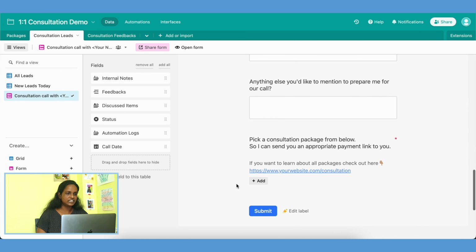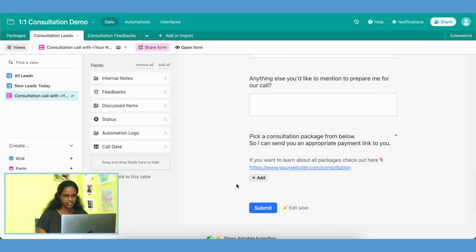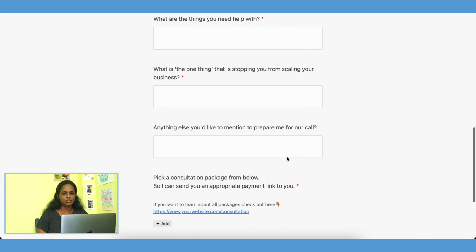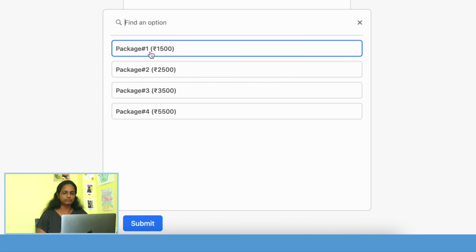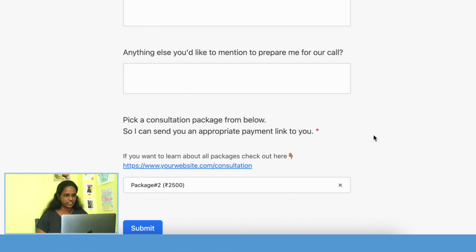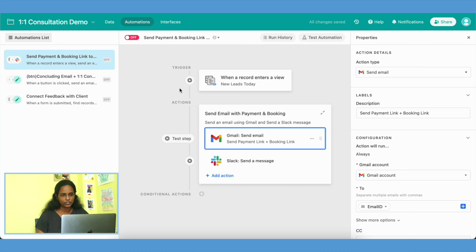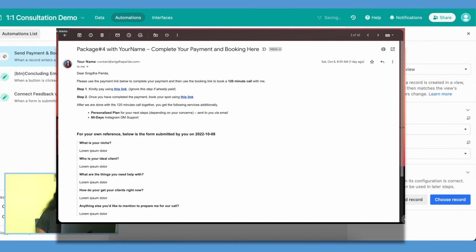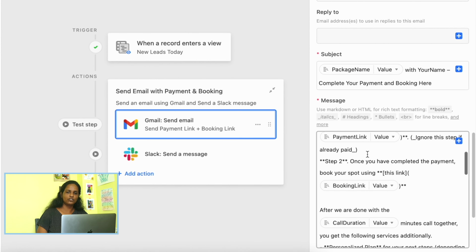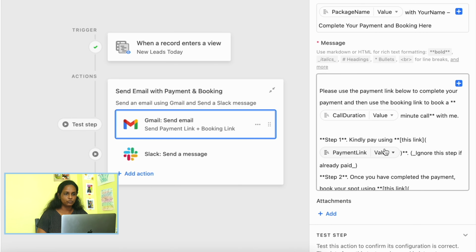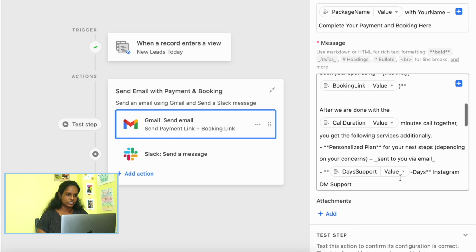The consultation leads table has the list of questions that my client would require her leads to have filled in, so that she can learn about their pain points to prepare in order to help them accordingly. In the meanwhile, the client submitting the form is going to receive an acknowledgement email, which would have been triggered by Airtable Automation on the form submission, along with the links to complete their payments and book the calls.